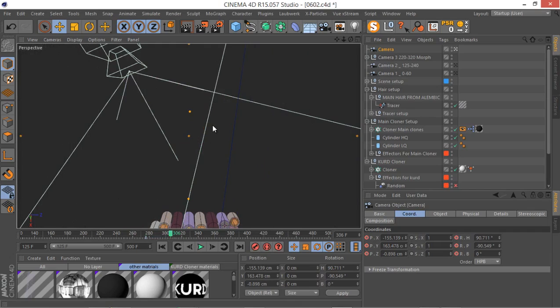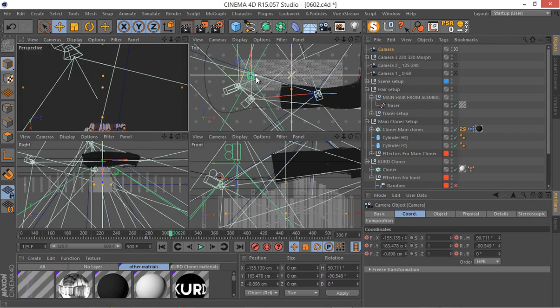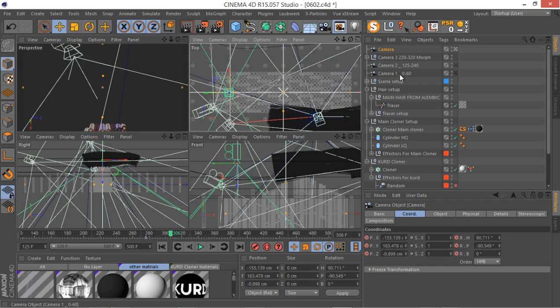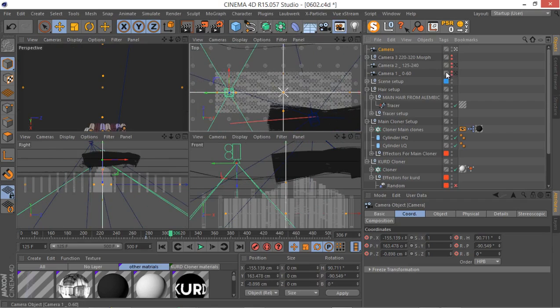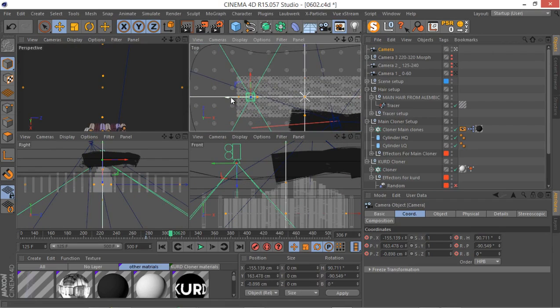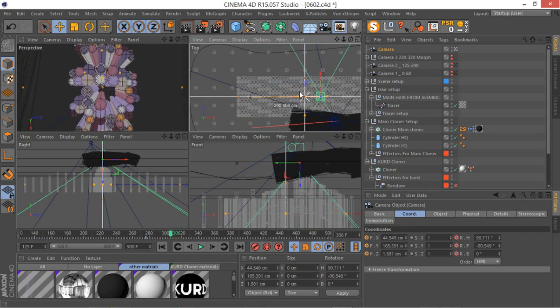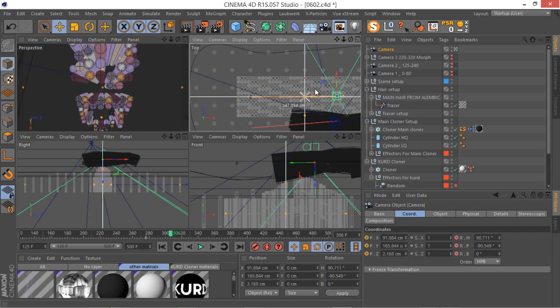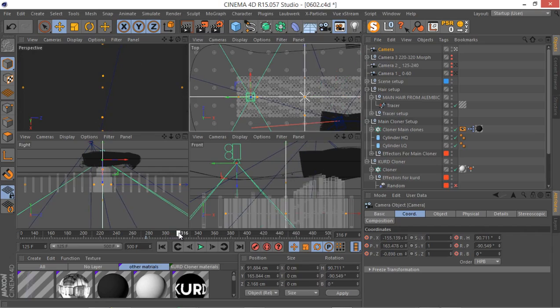Let me just set up a keyframe, and let's move along. I'll go to this view here, top view. As you can see, we have too many cameras and it's really hard to see which one is the right one. So let's just move it in our top view in the y-axis. Okay. So maybe something like this.